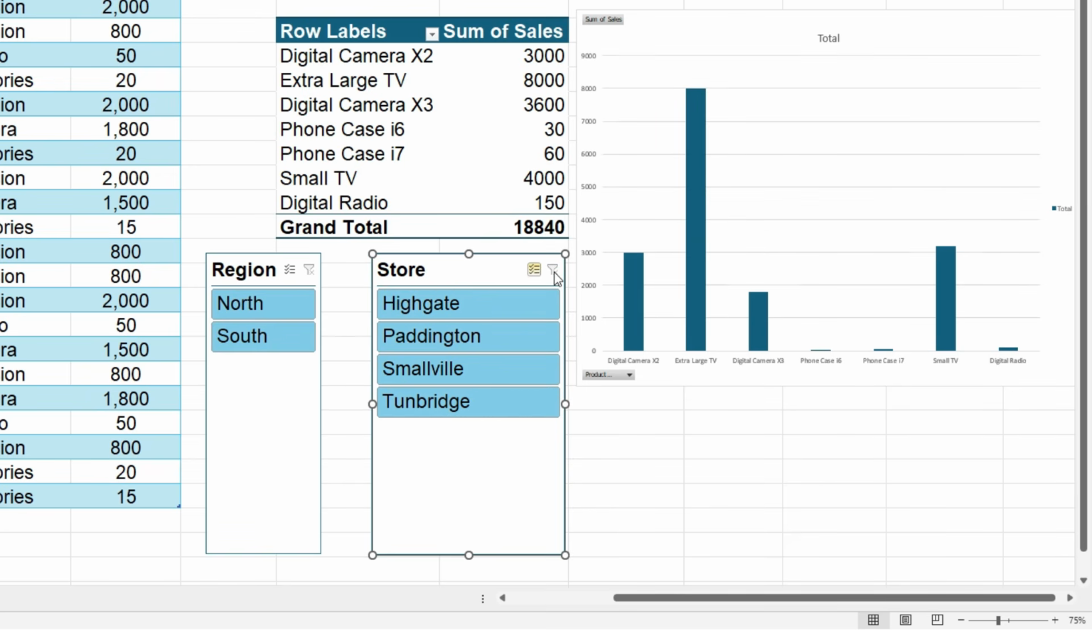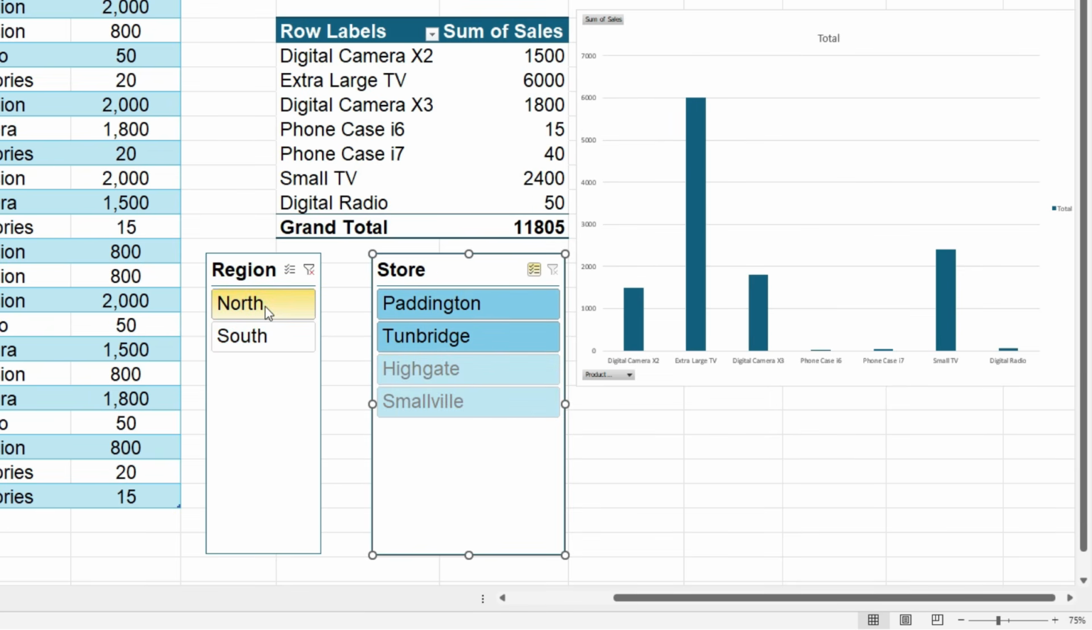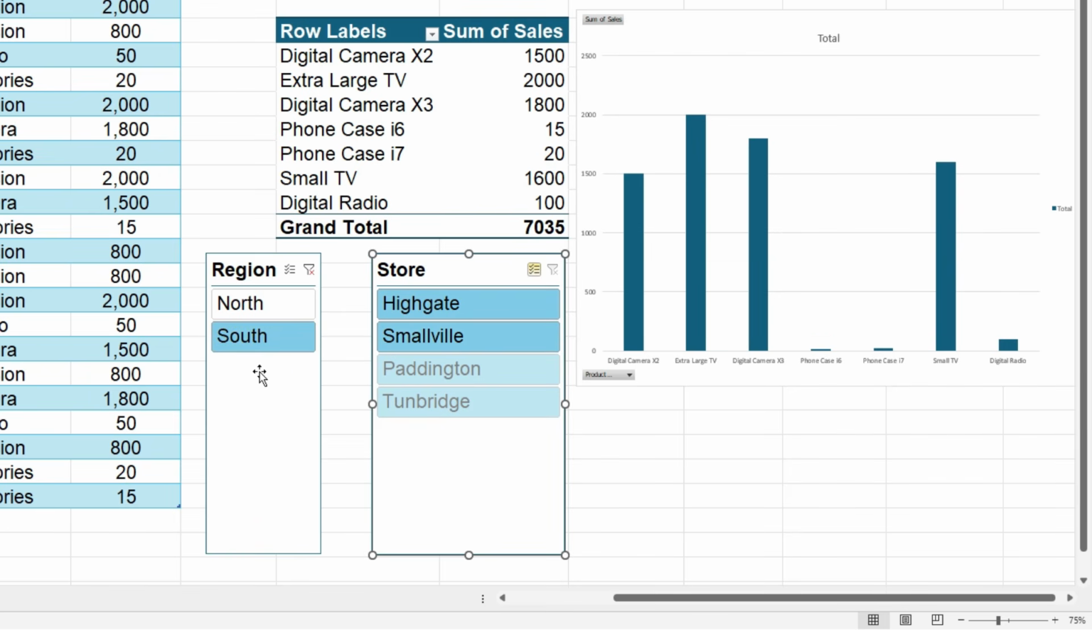So let's just clear that filter, and then we'll come over to the region and we can choose either north or south. So that's the sales just for north, and that's the sales just for south. And you can see how these slicers make the pivot chart completely dynamic. And with just a few clicks of the mouse, you can have the chart show whatever information you need.